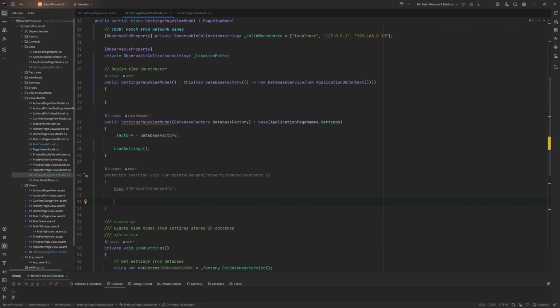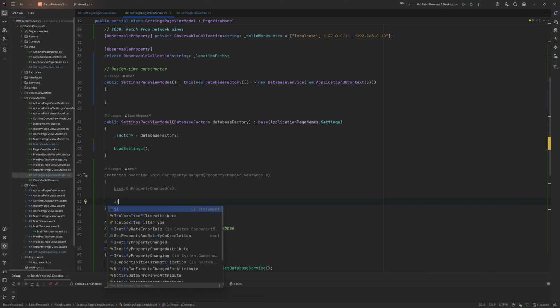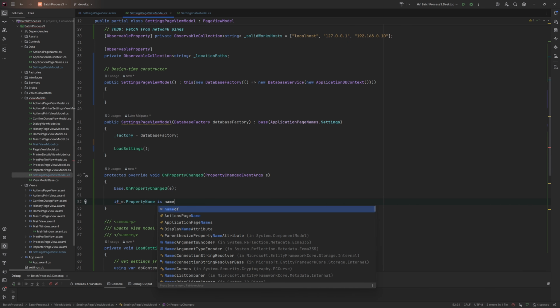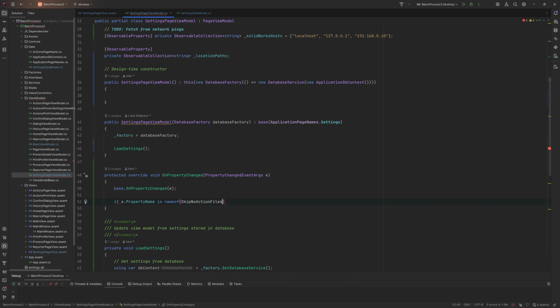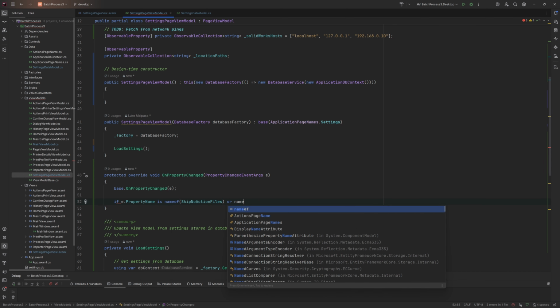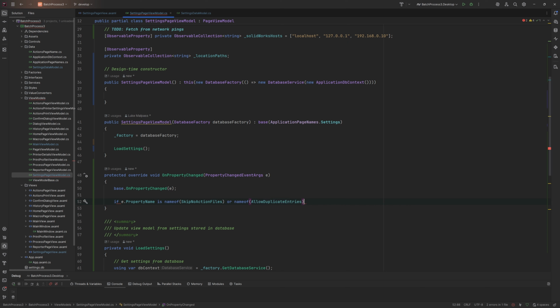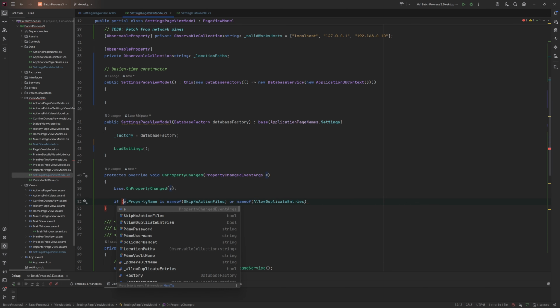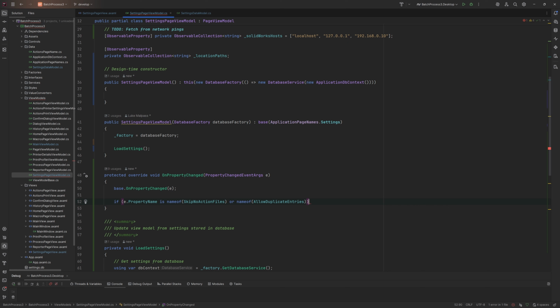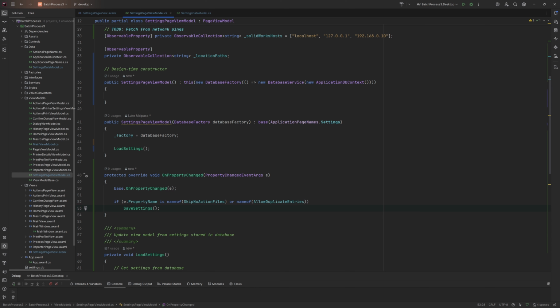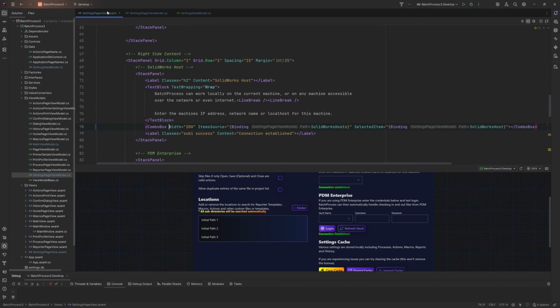And then inside of here, we want to do a check for if e.PropertyName is nameof the skip actions file or nameof the allow duplicate entries. And I haven't put a bracket there, parentheses there. If it is any of those, we simply call SaveSettings. And the SolidWorks host as well, the IP address.